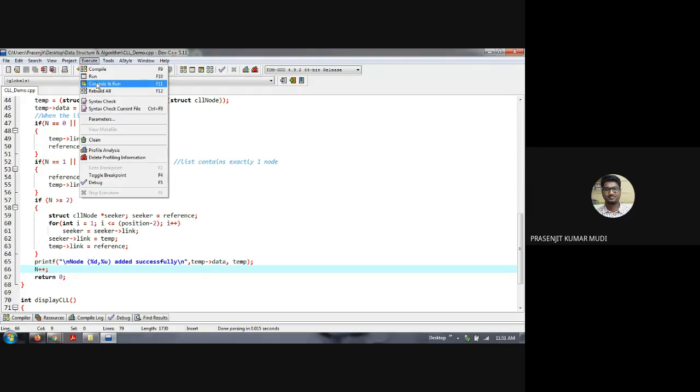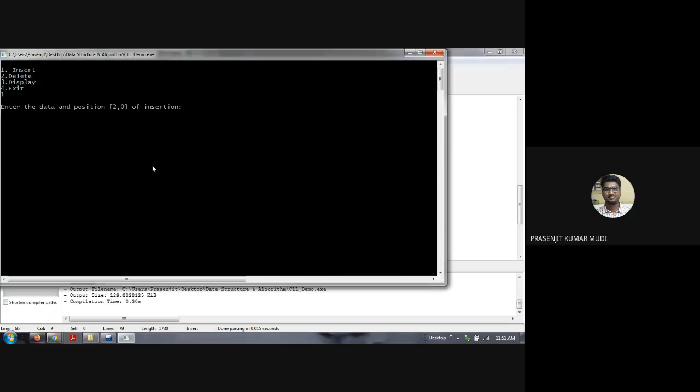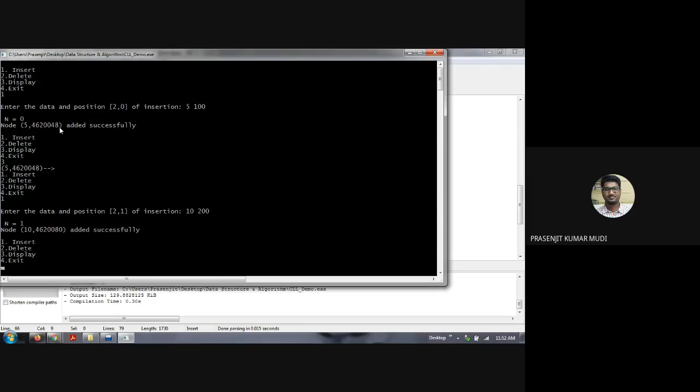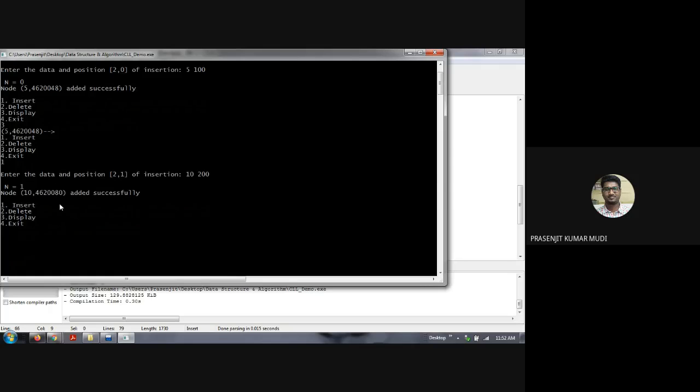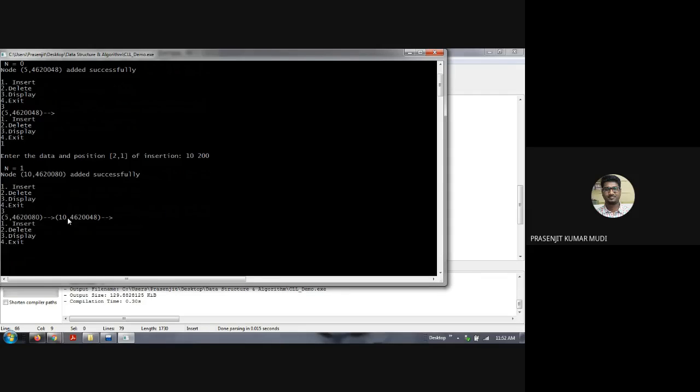Let's try to display. So it's 48. Remember, first node address is 48. Display. Okay, something wrong. No issue. N equal to 1. Second address is 80. First is 48. Second is 80. Try to display. So first, 5 pointing towards 80. Second is 10 pointing to 48. So it's correct. Now the display is correct.